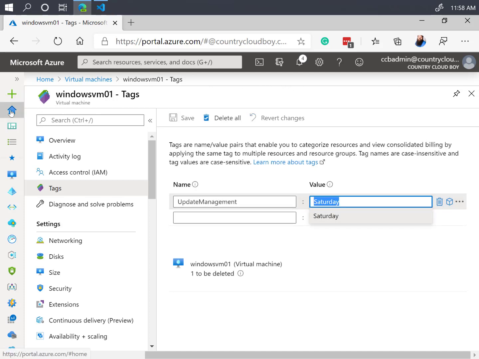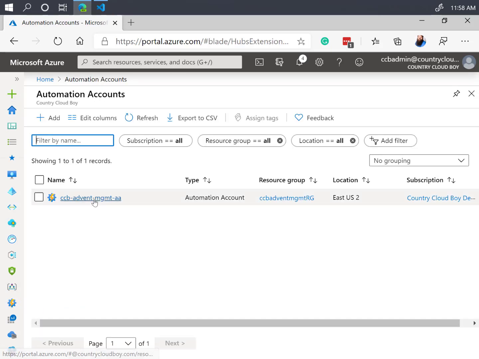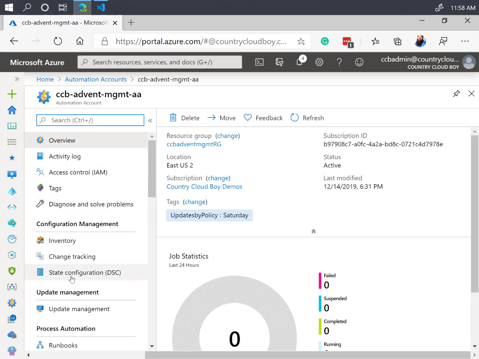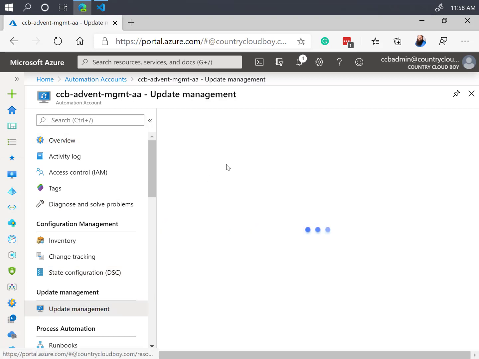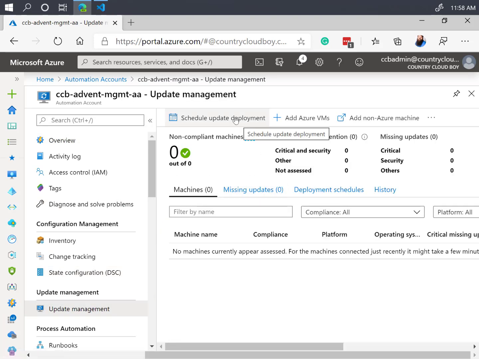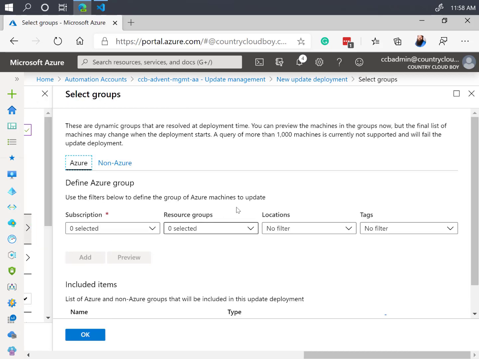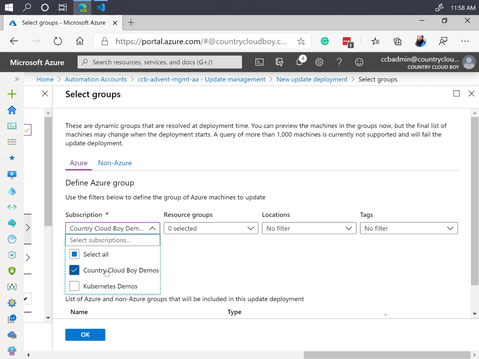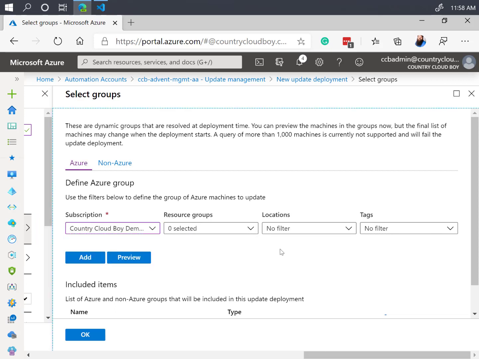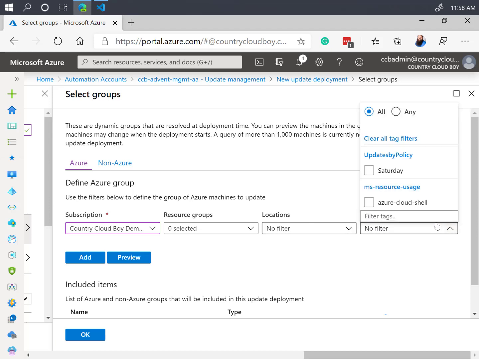We're going to go back over to our update management solution here. We're going to create a scheduled deployment, Windows OS Saturday, no reboot or something. Actually, we're going to force the reboot because we're going to create a group. Of course, I'm going to select that. No resource groups, no locations. We're going to go ahead and create a filter. Choose by filter.